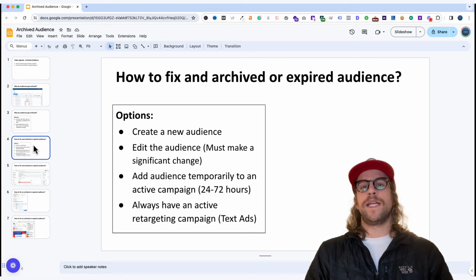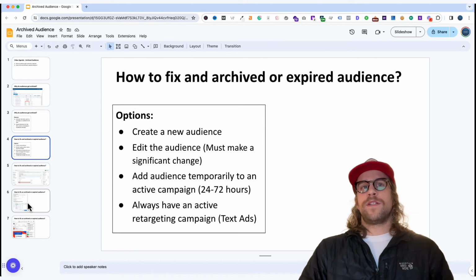Text ads can be a low-cost option for that. And for company and contact lists, you can always re-upload those lists. And those are the main options on how to fix them.